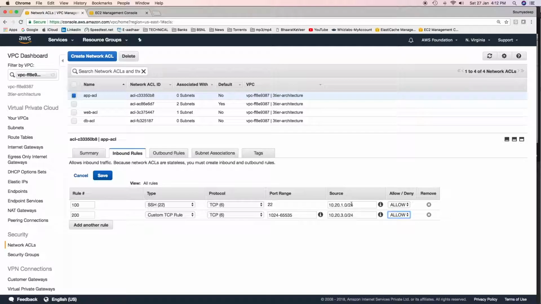The first rule is for SSH request in from web subnet, and the second one is for SSH response in from DB subnet. As it is a response, we have mentioned a port range from 1024 to 65535, as responses use ephemeral ports.